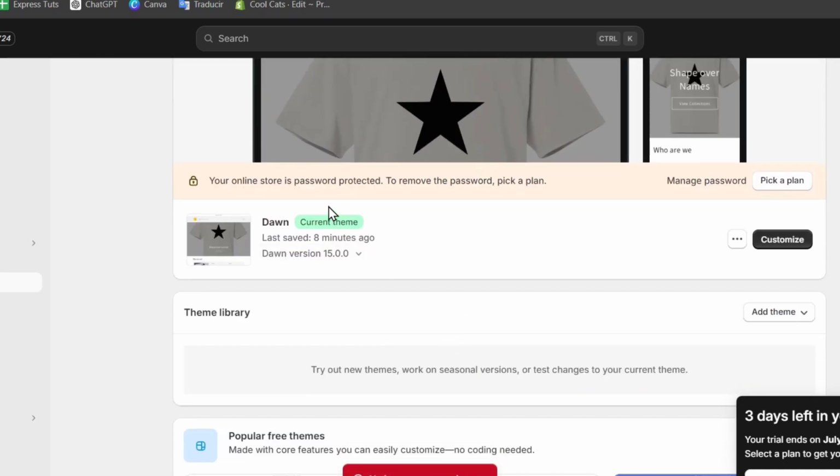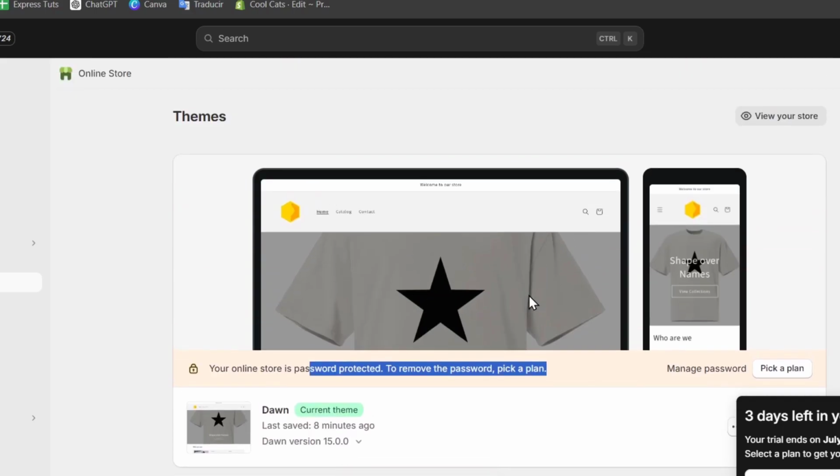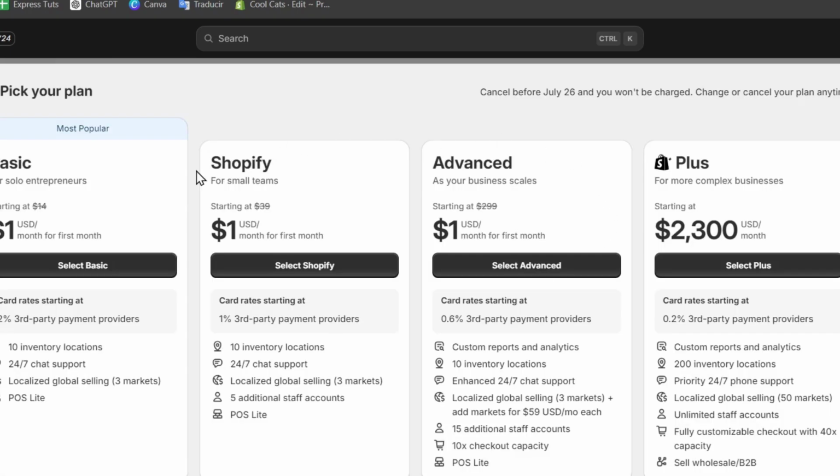So my online store is password protected. To remove the passcode, pick a plan. So if I go into pick a plan, this one should be prompting us, of course, sending us directly into picking a plan. With the link that we provided you down below in the description, you have access to all of these 3 plans, and you're going to be paying only $1 per month for the first month.